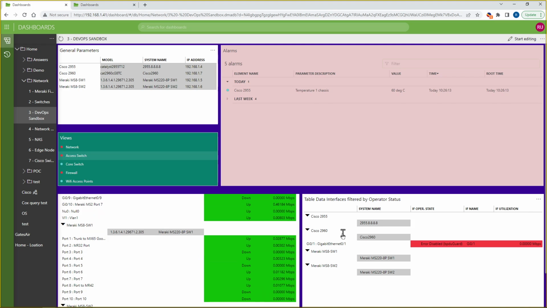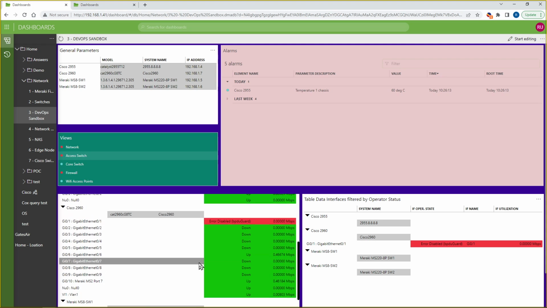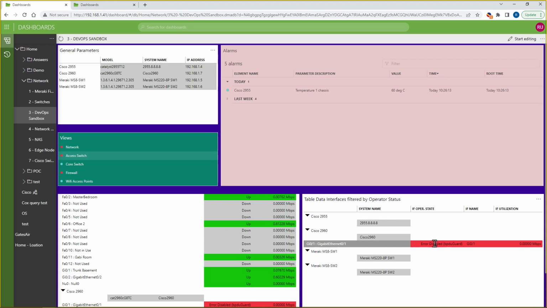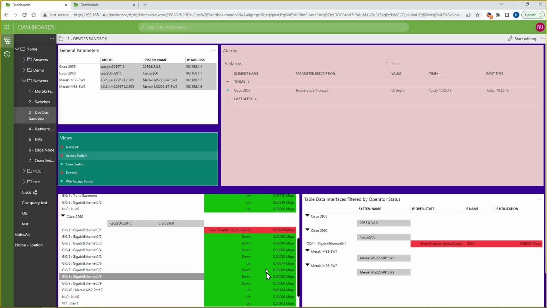All right, over here, this is the same as this table, except I took one step further, and I'm filtering on this err-disabled port to see if I have any err-disabled ports in my whole network. And as you can see, I have one.